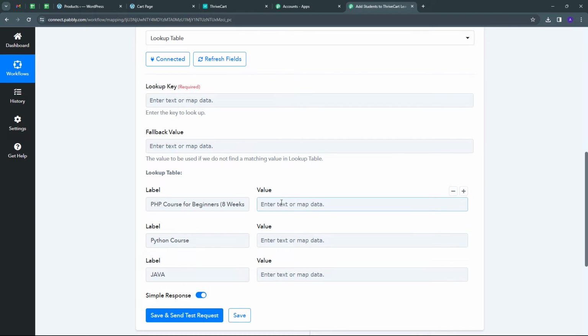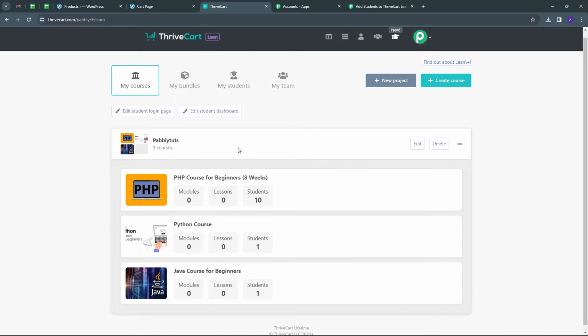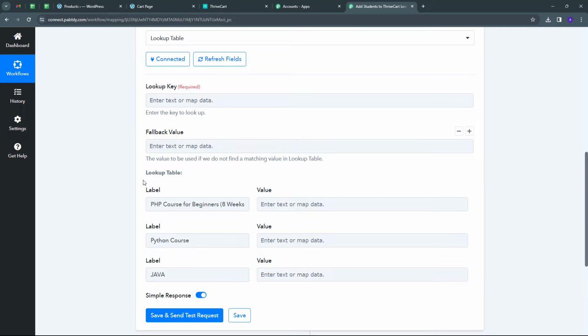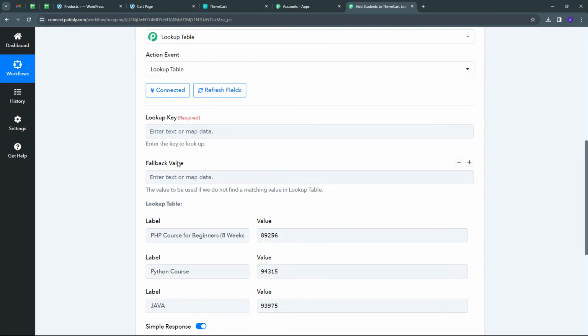Now in the value section, I'm going to go back to my ThriveCart Learn account. In this, I have these 3 courses, which are PHP course for beginners, Python course and Java course for beginners. So I'm going to use the course ID of all these courses and add them in my lookup table value section. In the value section, I have filled in my course IDs for these particular courses that I have in my ThriveCart Learn account.